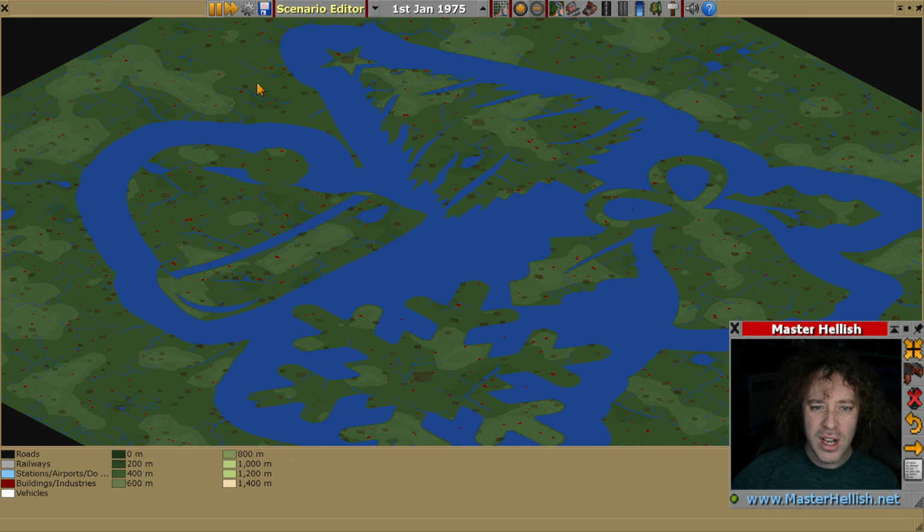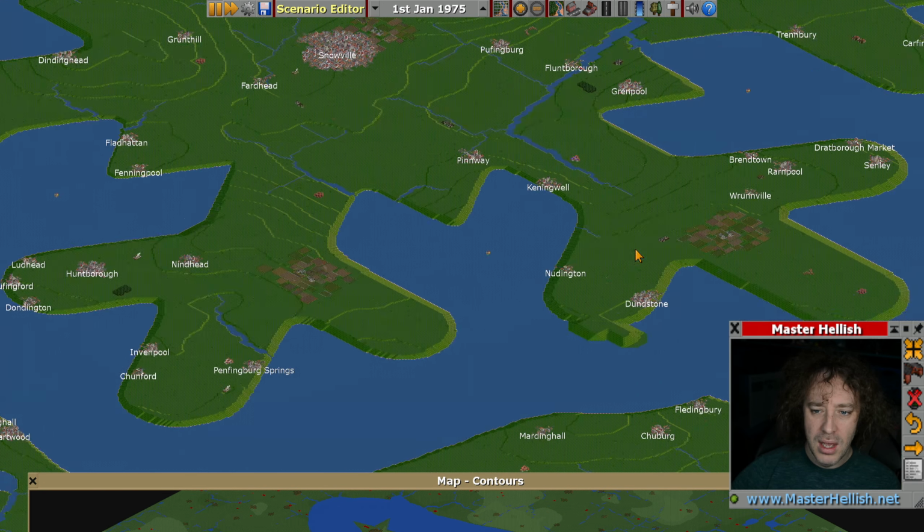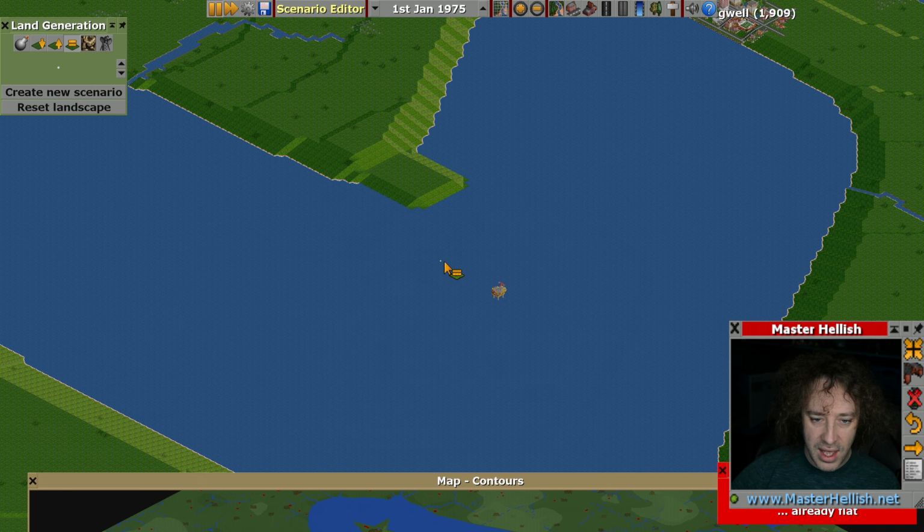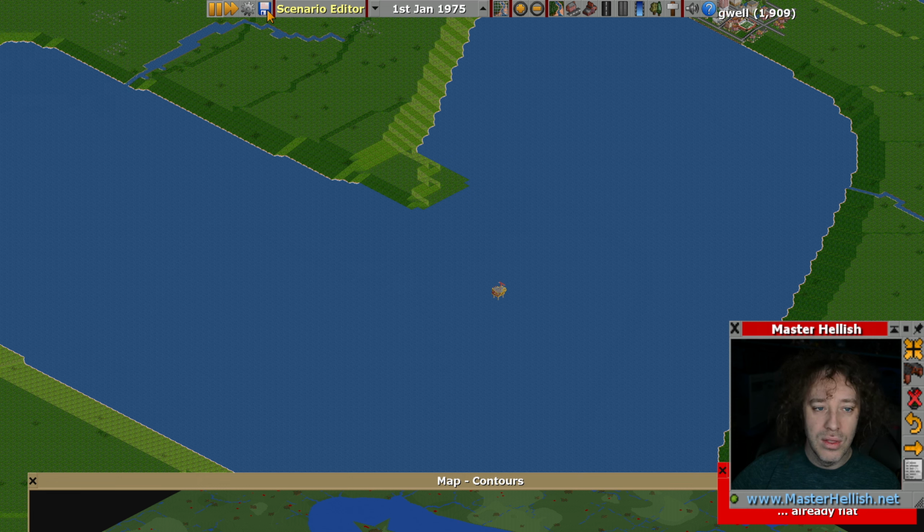Now, how did we generate this pretty brilliant map? We didn't go around with the tools and go, oh, right, okay, we need a little bit more out there. Oh, no, wait, that's too much. We didn't use those. We used the height map tools in the game.